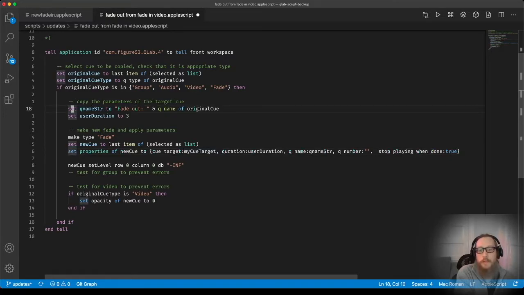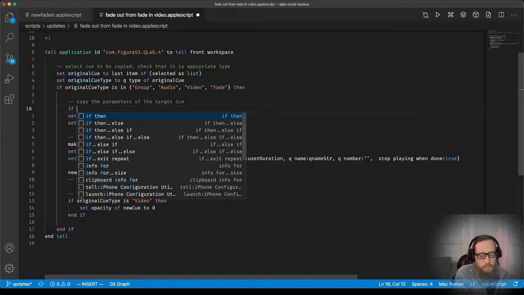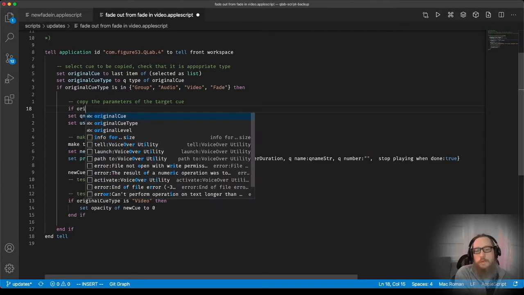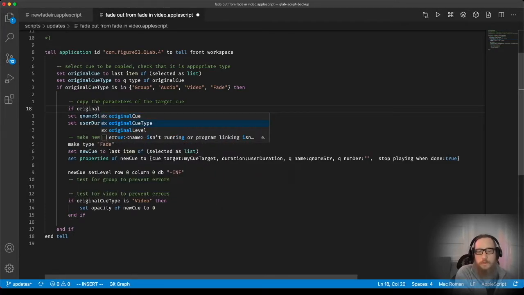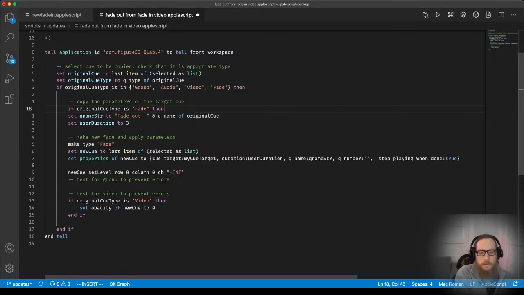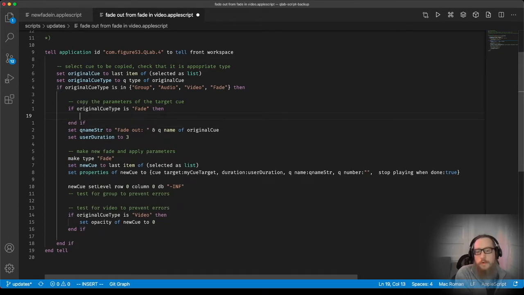So let's go back up here to the top, and what we need to add up here is an if block that tests what the queue type is of original queue. So we just want to see what this is, and if it's fade, we'll do some special things. So if original queue type is fade, then, and we'll do an end if because we always need an end if when we open an if. We'll add a new line.